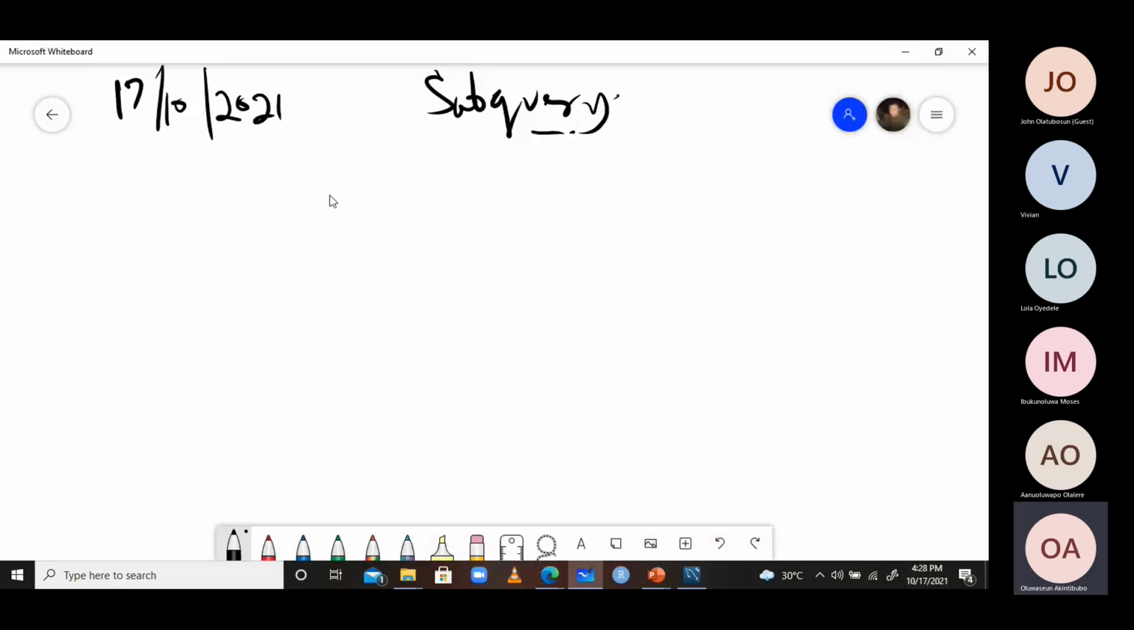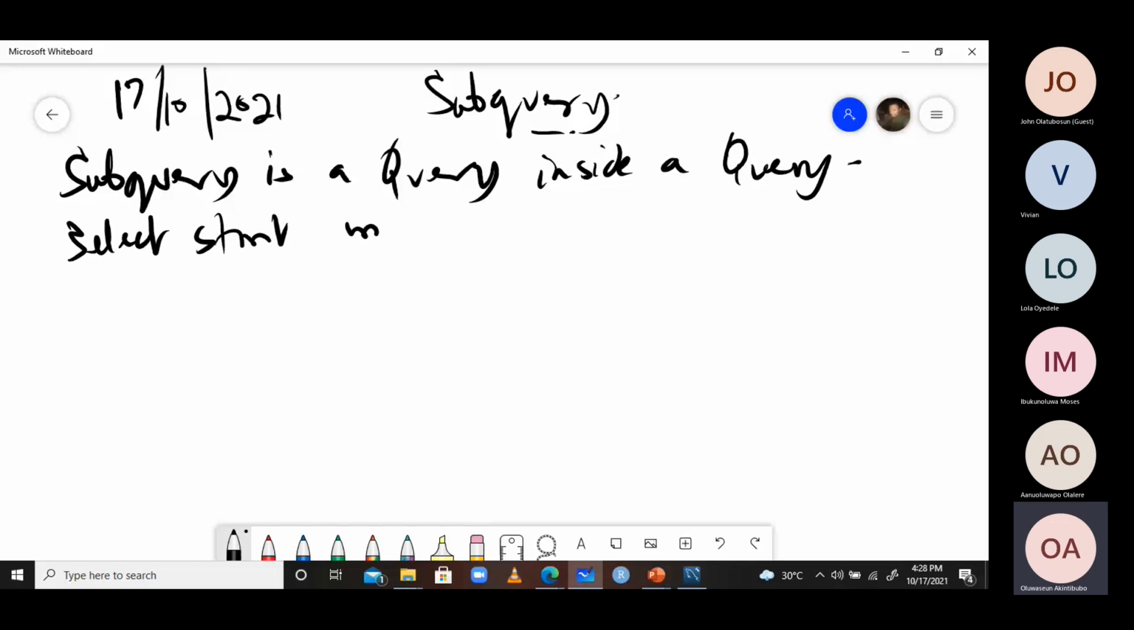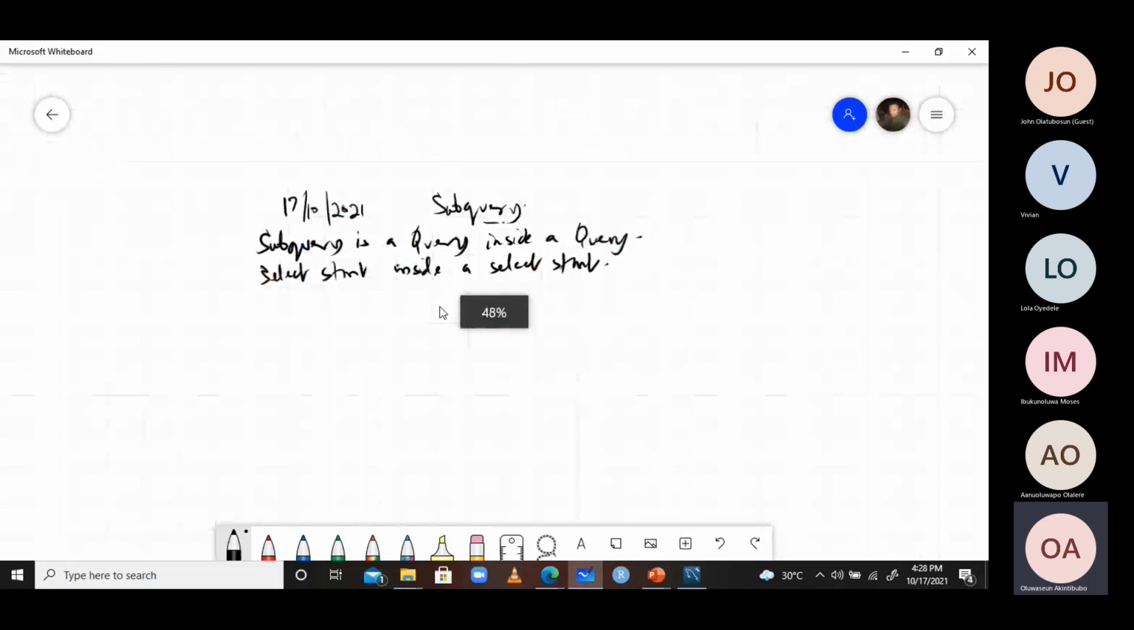Awesome. So today we want to talk about subqueries, right? And I said a subquery is a query inside a query, basically. So what does this mean? It means a select statement inside a select statement. That's basically what that means. You're saying a select statement inside a select statement.